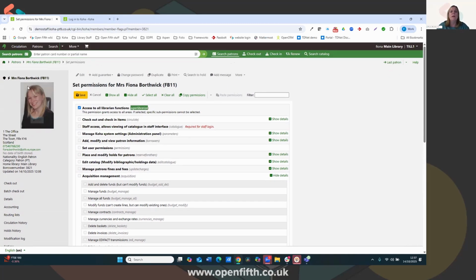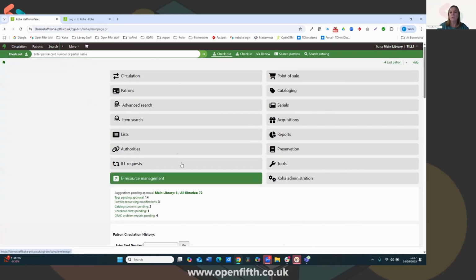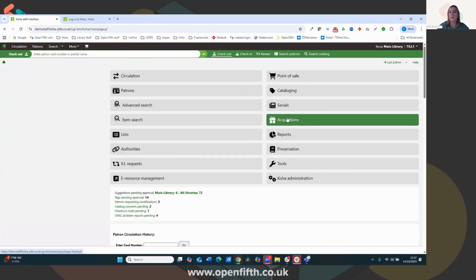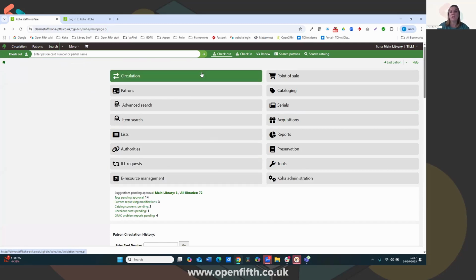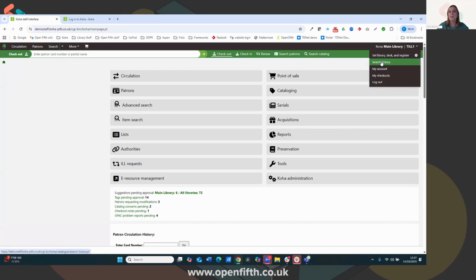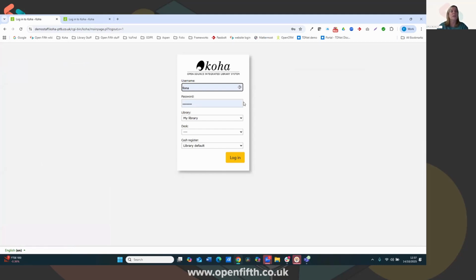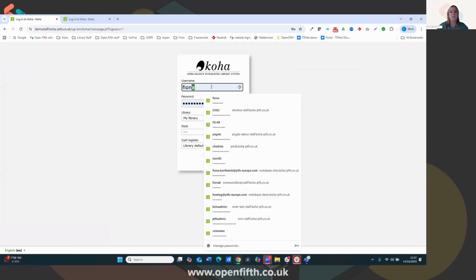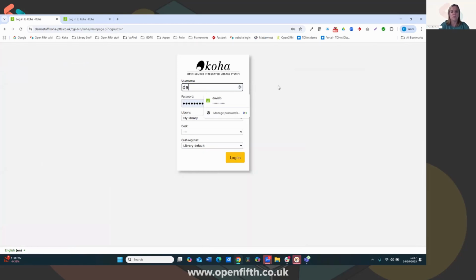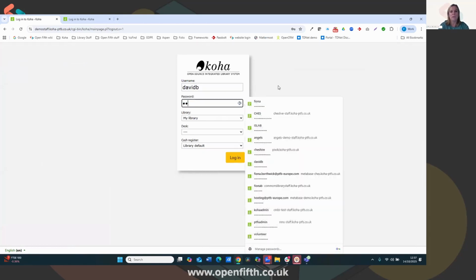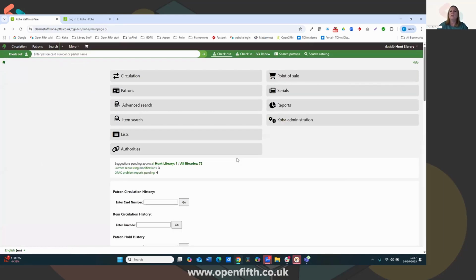Now, that will also determine what I can see from this screen. So for just now, you can see that I can see everything: acquisitions, Koha administration, circulation, cataloguing, etc. But let's have a look at a different user. So I'm going to log out of this user and I'm going to log in as somebody different. So if I just look at an account for David, and just put his details in, and I'm going to just log in there.